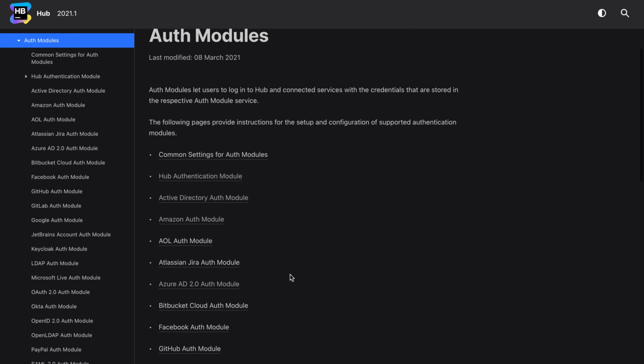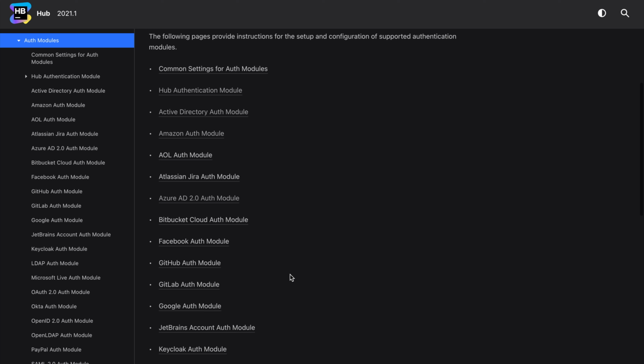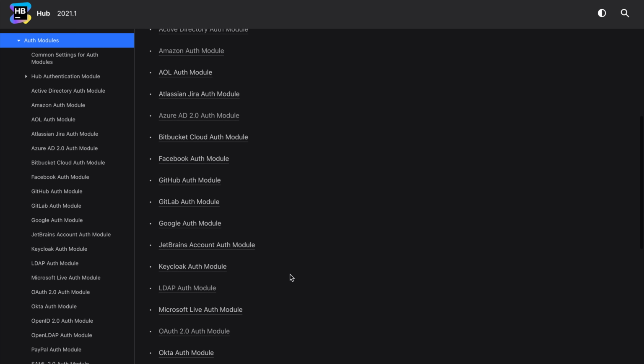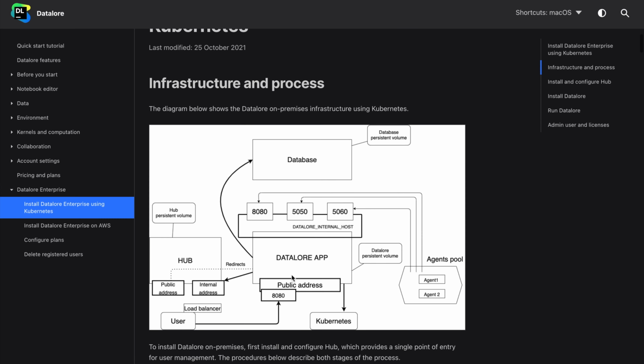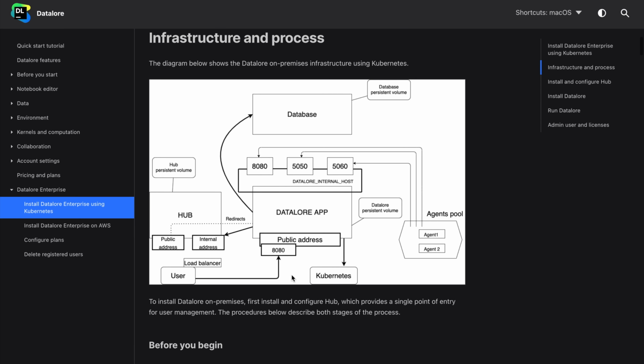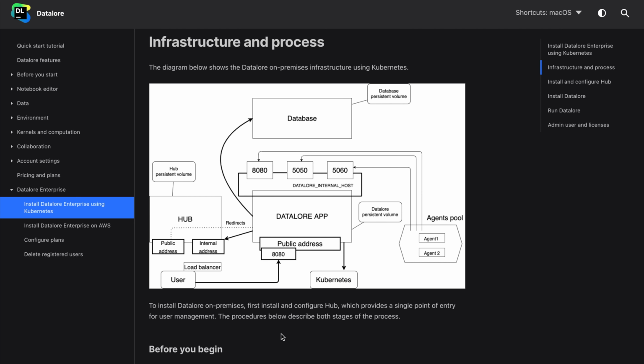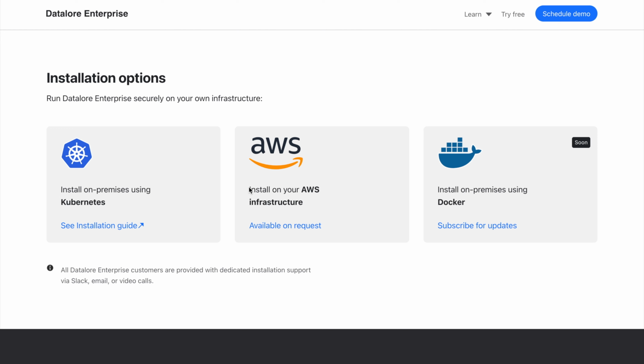With Datalore Enterprise, you can configure almost any possible method of user authentication to let your team seamlessly access Datalore. The Enterprise version includes JetBrains Hub, a module for connecting authentication providers. You can host Datalore Enterprise on any Kubernetes cluster, be it AKS, EKS, or an on-premises one. You can find more information in our installation docs. We also provide an AWS-specific installation through Terraform scripts upon request, and the installation using Docker is coming soon.